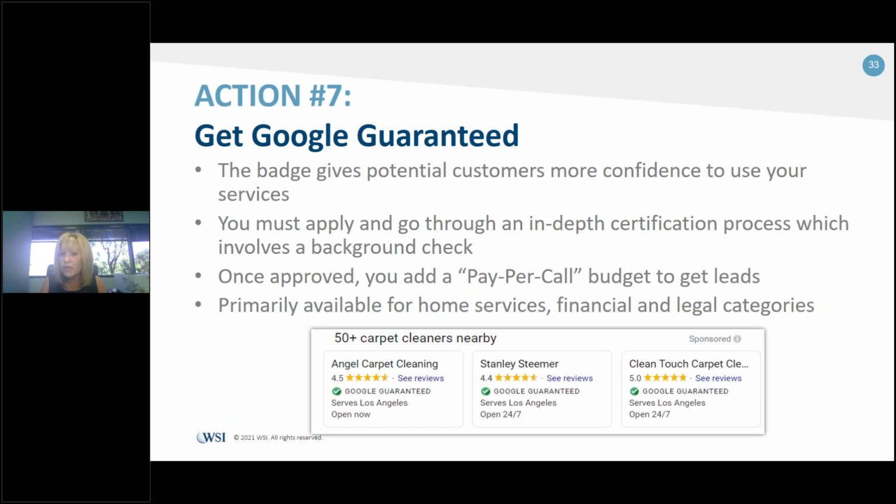Once you're approved, you can also set up an advertising component. Versus the pay-per-click that we talked about earlier, this one is pay-per-call. You can put in a modest budget, and if you want to advertise in that top section, Google will charge you when someone actually makes a phone call. So you know that when you're paying, you're getting a call. This is a really good lead generation option. Again, it's mostly available for home services.